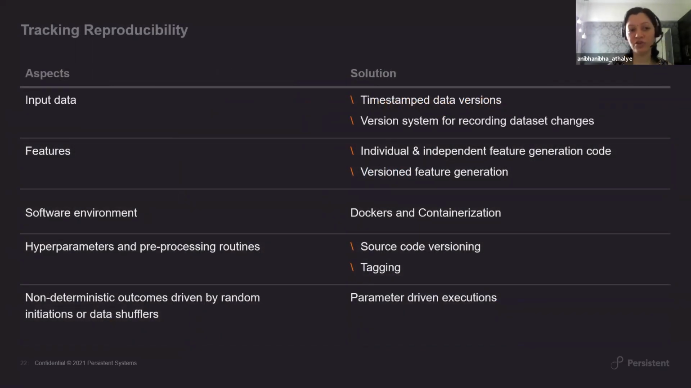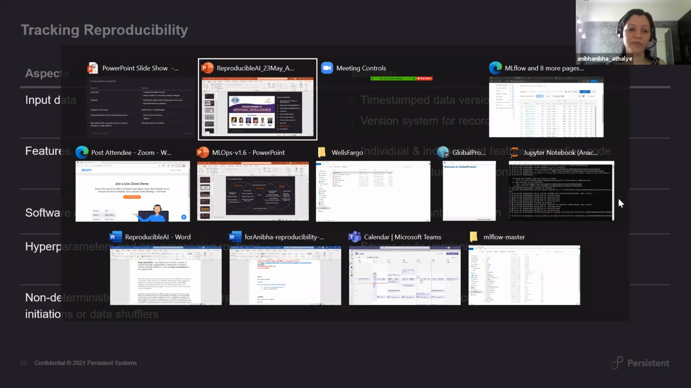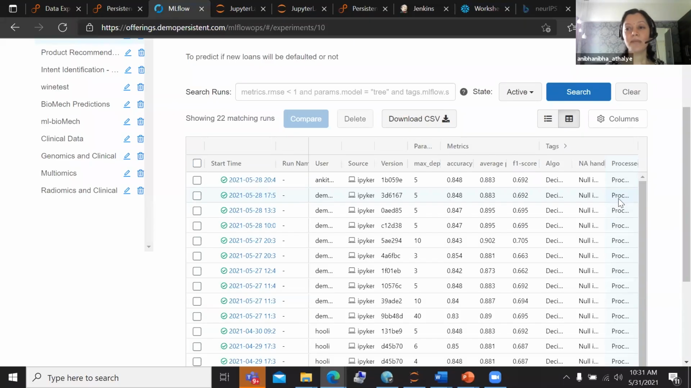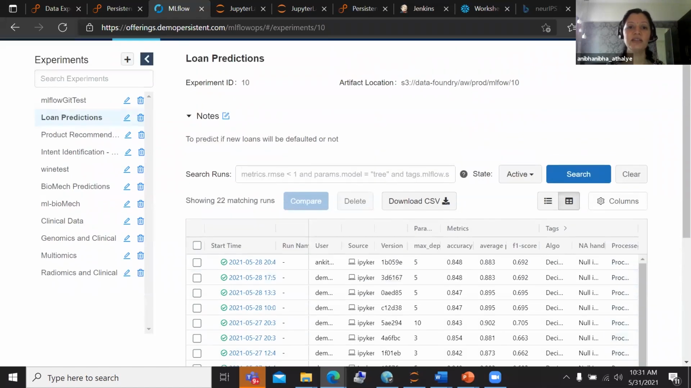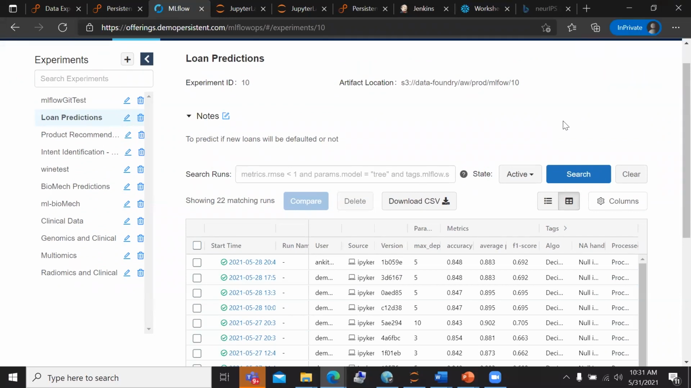As part of this, this is all we will be covering. How do you track the input data? How do you do features? How do you track the environment, hyperparameters, and then how do you track the non-deterministic outcomes? I hope my screen is still visible and all of you can see the MLflow screen. Yes. Great. So this is what MLflow looks like.